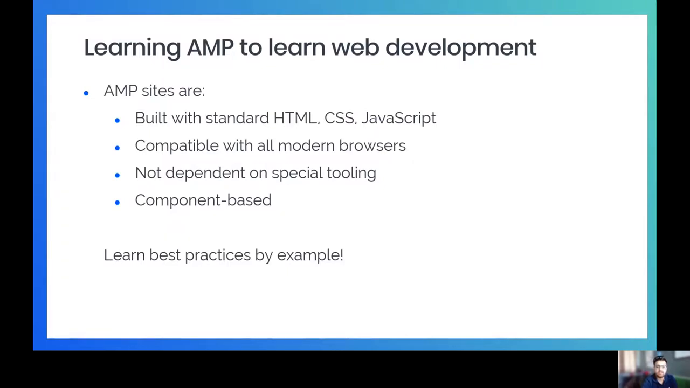Learning AMP for web development has a very small learning curve, as we discussed earlier. It uses standard components like HTML, CSS, and JavaScript. It is compatible with mostly all modern browsers because it doesn't add any new web capability on itself. It uses the existing normal HTML, CSS, and JavaScript, and it is not dependent on special tooling. You don't need a very cool IDE or any other interpreter to work on AMP. You can just start working with your notepad, and that's it. Everything is component based. There is no boilerplate code whatsoever. Whatever you need to use inside your website, you just need to include those components, and that's it. You can learn best practices by example, and that's what you can visit amp.dev for.